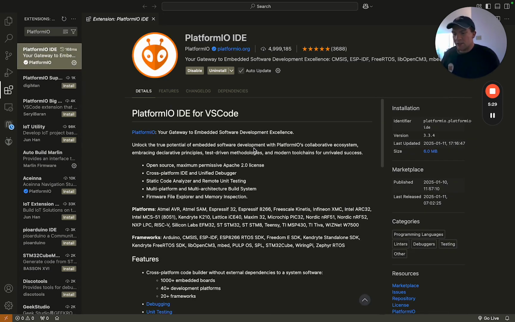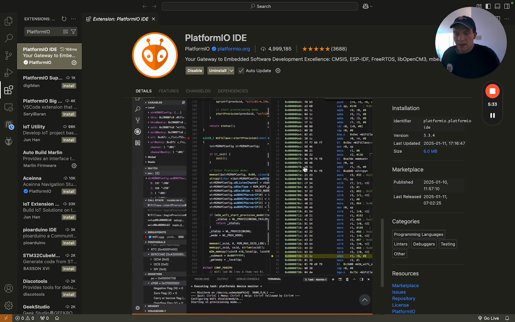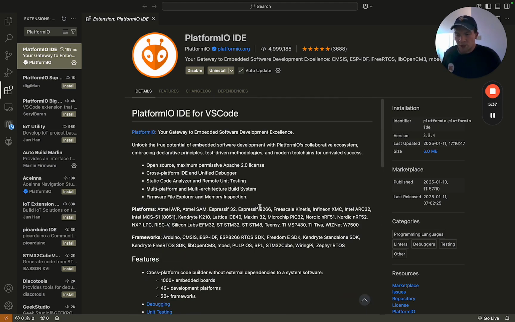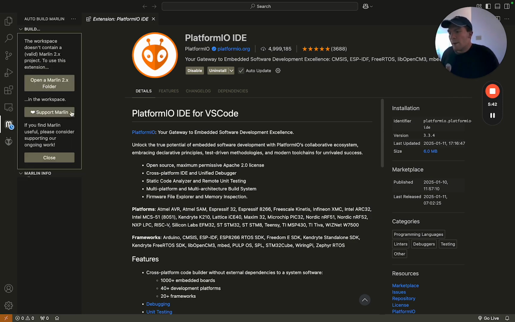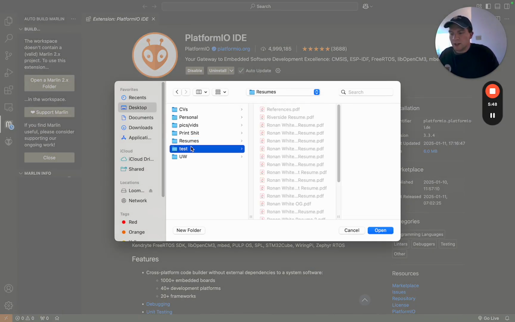I just have no idea. But I'm pretty sure it just runs in the background. That looks like a headache. That looks horrible. It just runs in the background and lets Auto Build Marlin do its thing. So let's go ahead and go to the panel here. Open our Marlin folder. That's going to be in our test folder.